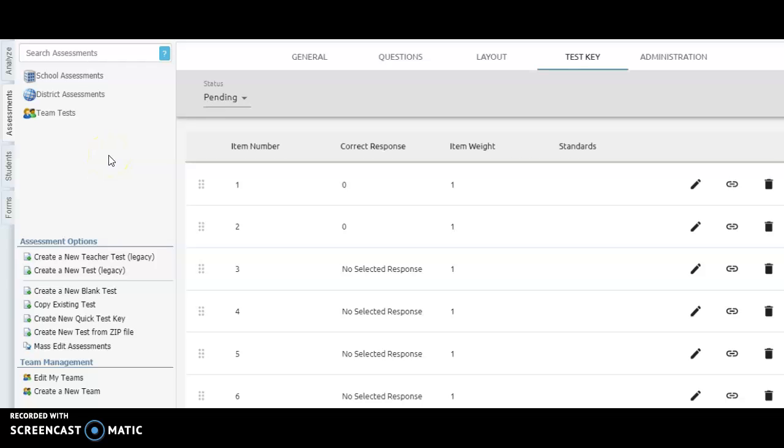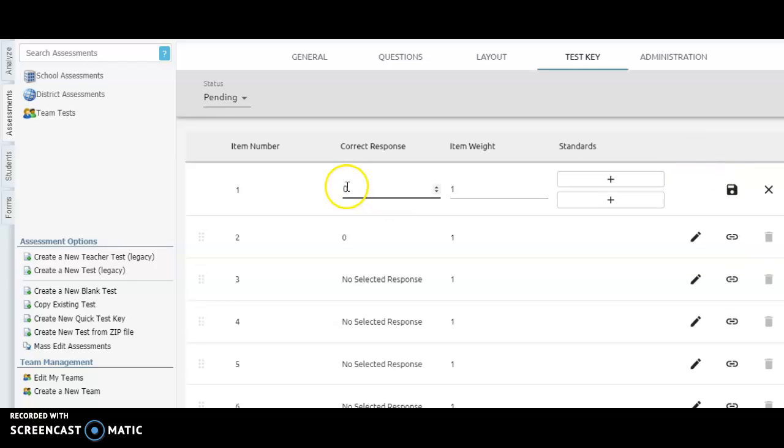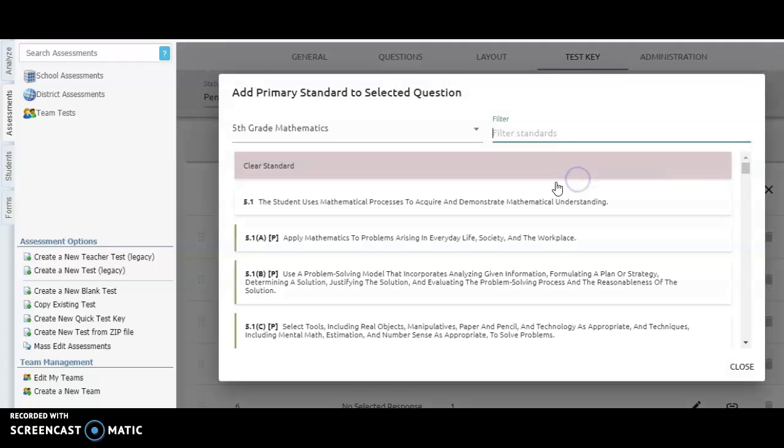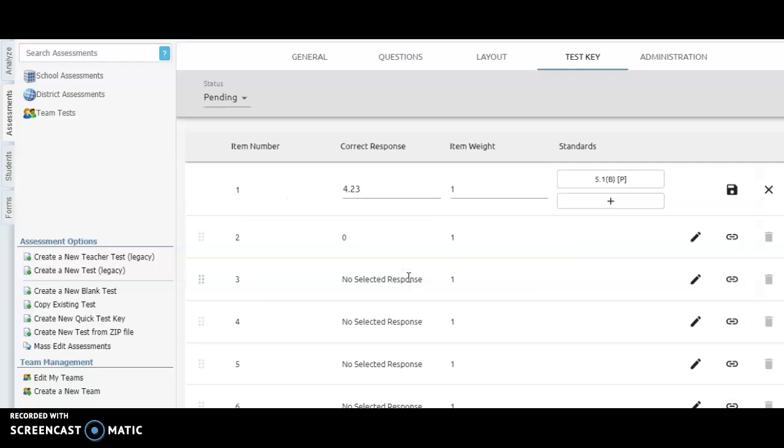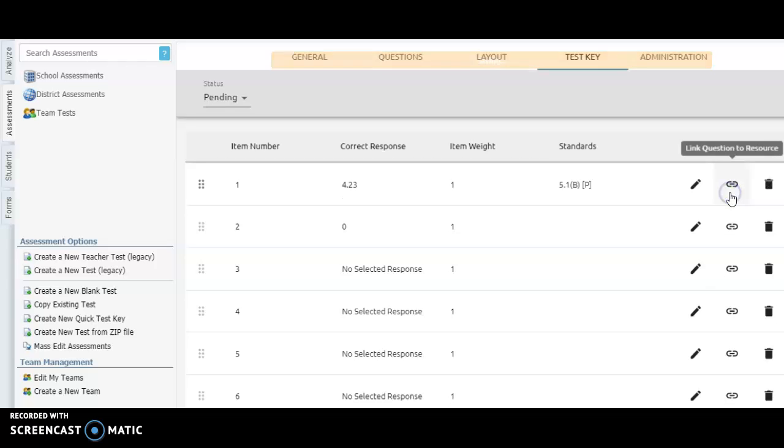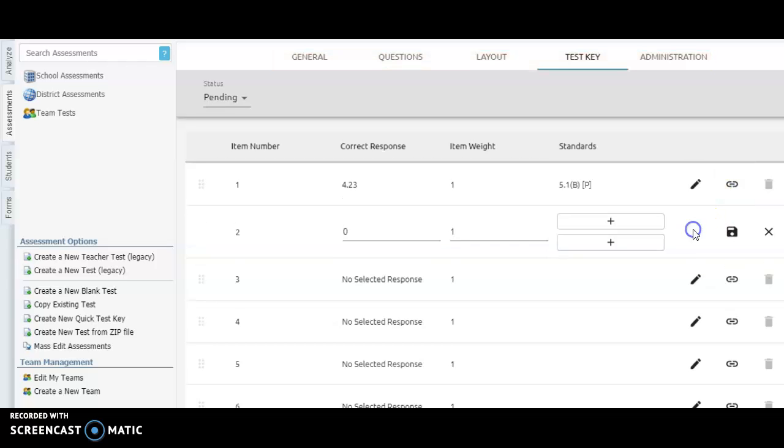From the Test Key panel, you can enter the correct answer choices and edit the standards by clicking the pencil icon. You can also adjust the item weight. Once you have entered the information, click Save. I will repeat that process here on the second numerical response.